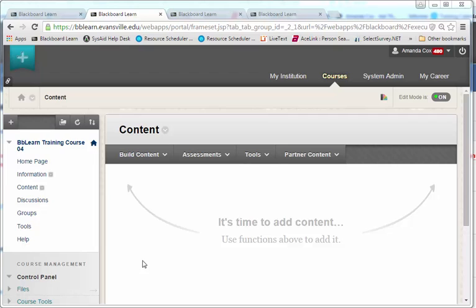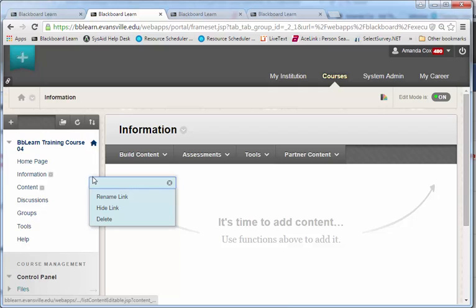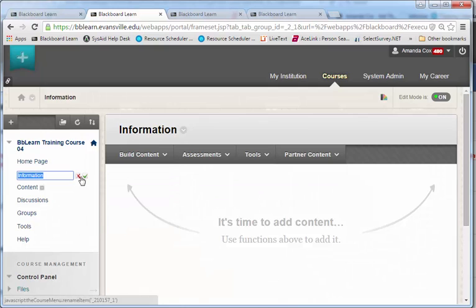So let's say instead of calling the information area information, you want to title that something such as course information. You can simply rename the area. To do so, you're going to click on the down arrow listed next to that item and choose the rename link. From here, you'll type in the new name, and then you'll go ahead and click on the green checkbox to save your change.